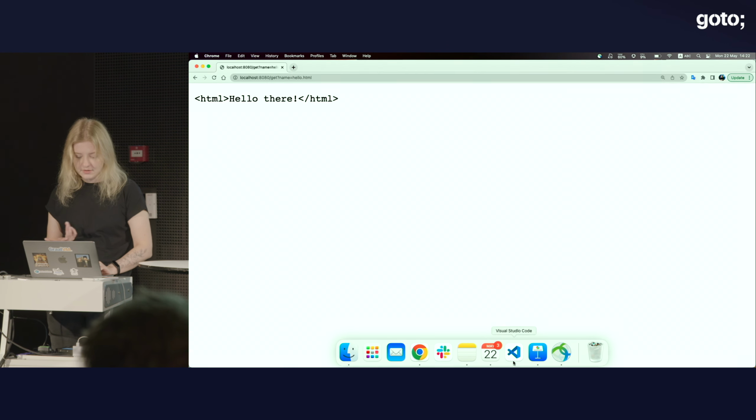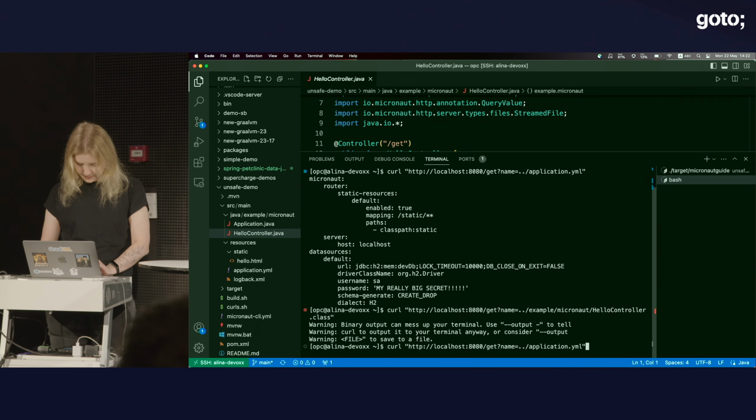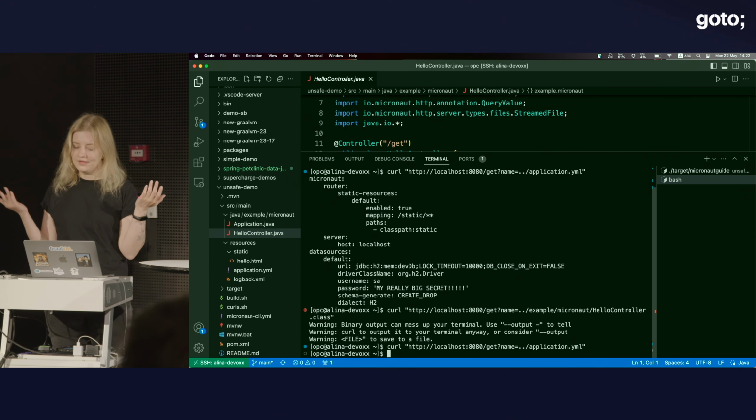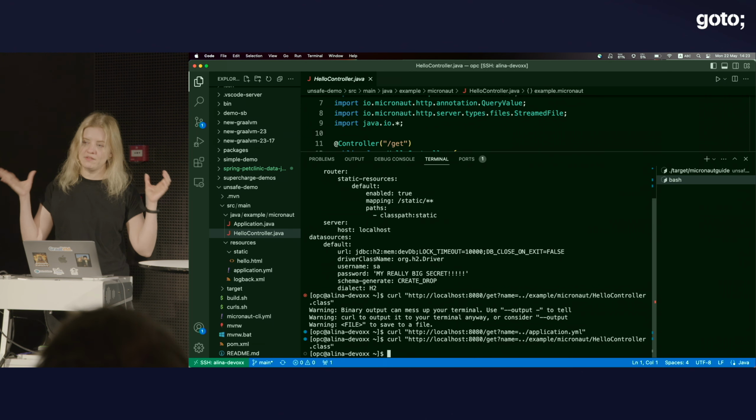So let's see if we can expose those vulnerabilities in our app. Let's go back here. If we try to get this application YAML file, it doesn't give us anything. And if we try to get this hello controller class out of it, again, it doesn't give us anything, because there is no longer application YAML and controller class. It's all now natively compiled. And those people trying to access resources of our app will have a much harder time, if possible at all, trying to get those resources, because it's all natively compiled and everything that is not needed is eliminated now.